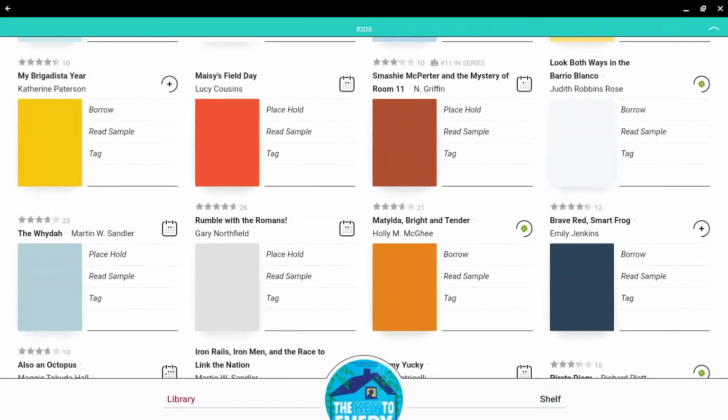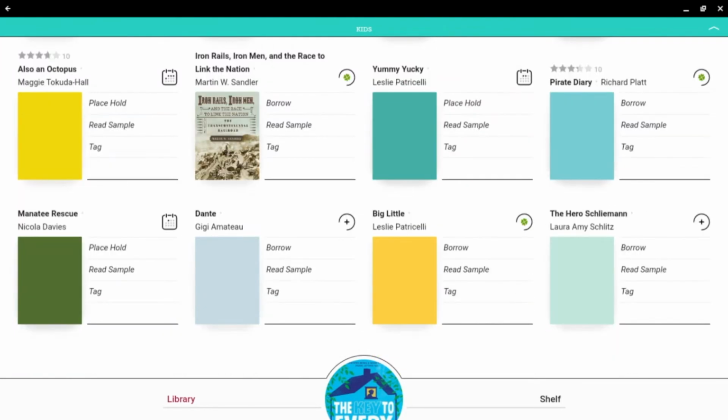There are going to be a number of books that show up that you can browse through, just like you would in a physical library. You might notice that some of them say place hold, and that means the book isn't available to check out, because just like a physical library, the library only owns a certain number of copies.